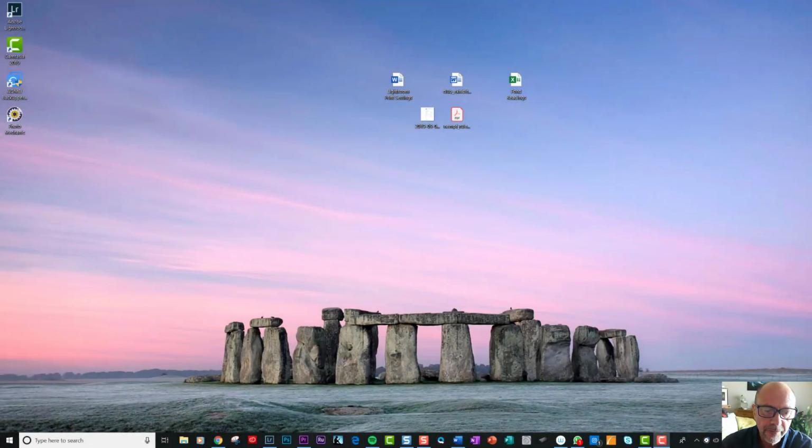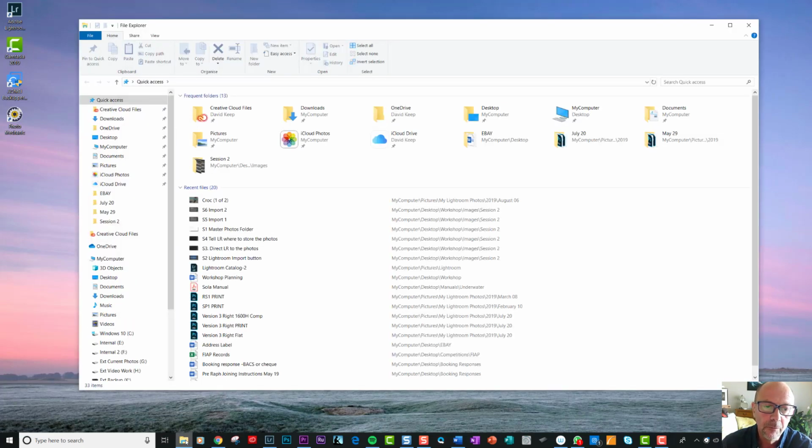So here we are at the start of our Lightroom and Photoshop journey, and the first thing we're going to do is set up a folder on the computer in which you will store all of your photos. And this is a really, really important step. So pick a place to store it on your computer.